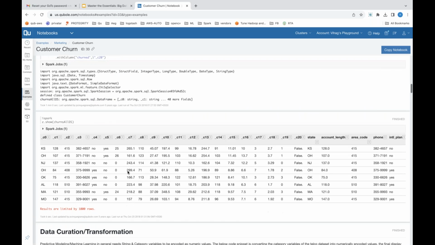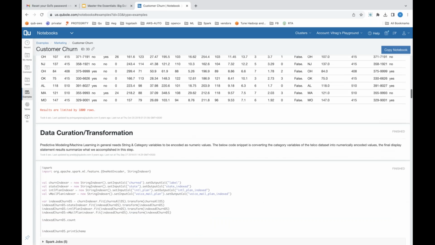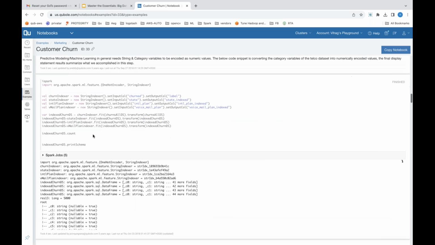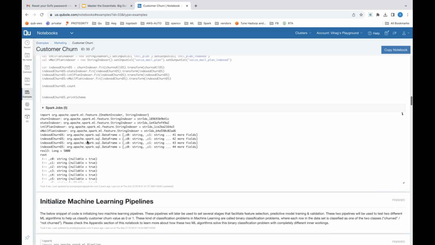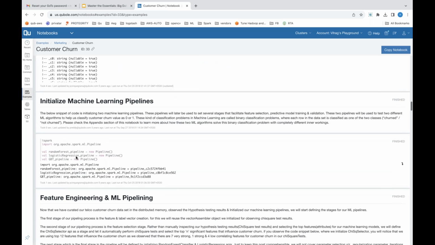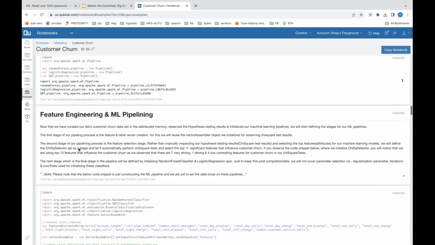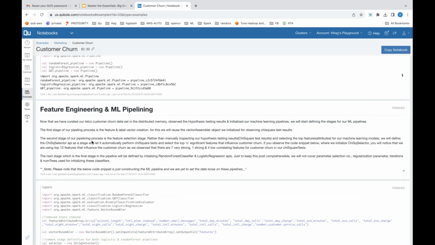This is display of the data. Then you have data curation, and all this is written in Spark. And since you are using notebooks, you can use Spark, Python, or whatever, wherever you want to switch based on that, you can switch. This is initializing machine learning pipeline, feature engineering, and machine learning pipeline again.